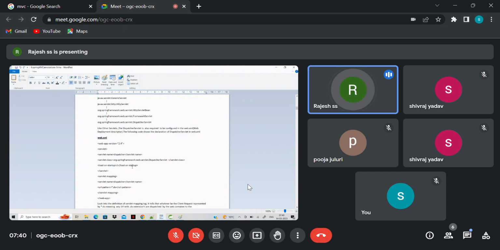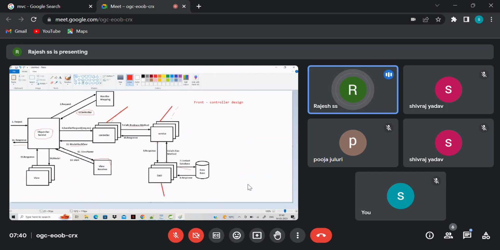Next one, servlet mapping. In the servlet mapping, the servlet name registered earlier, the same servlet name, we have to write, and after that the URL pattern. URL pattern means, you know, in the HTML form tag we have to write something, a login or something, for example, login. So this is an exact matching URL pattern.